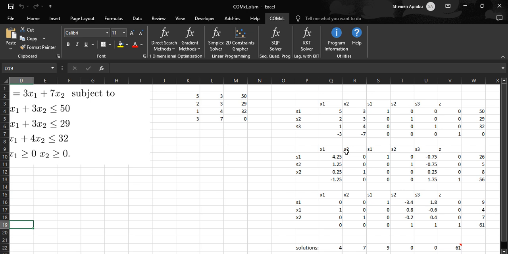The value that is most negative, it will pick that column and work with that column. So if you look at this tableau, we have minus 3 and minus 7, with minus 7 being more negative than minus 3. So the next column to work with is going to be the x2 column. So it selects the x2 column and converts it to a column of 1s and 0s.